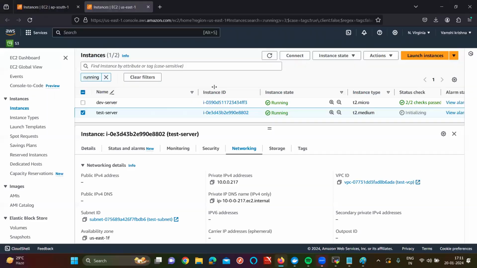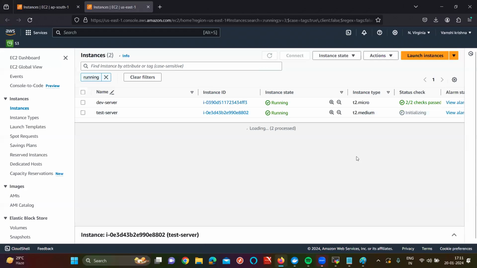Now if you go and see, click on refresh here. The moment you click on refresh, you will be getting prod server with prod VPC and prod subnet.